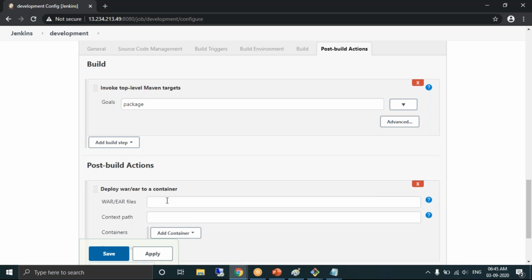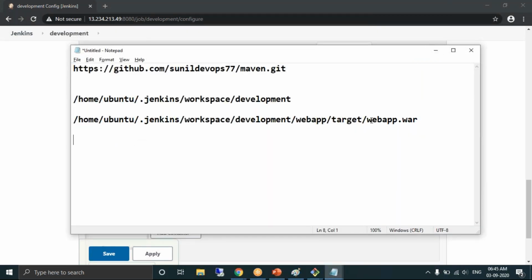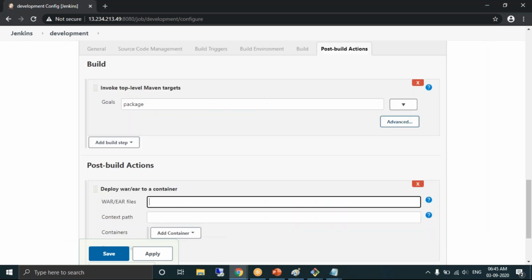What war file do you want to deploy? Tell me. The web app war that we converted. This is the file you want to deploy, webapp.war. Instead of webapp.war, generally we write **/*.war. That means I want to deploy all the war files.